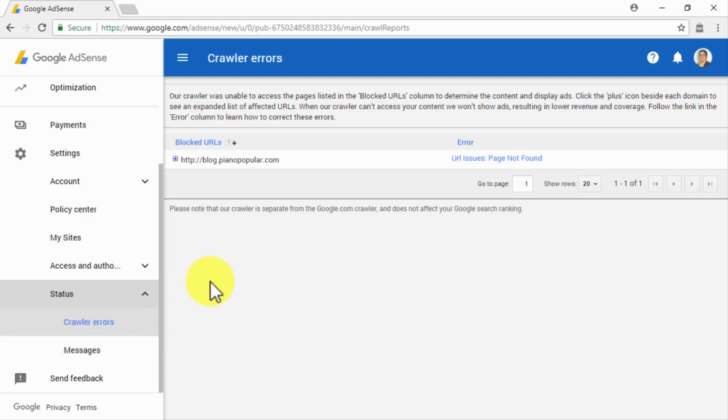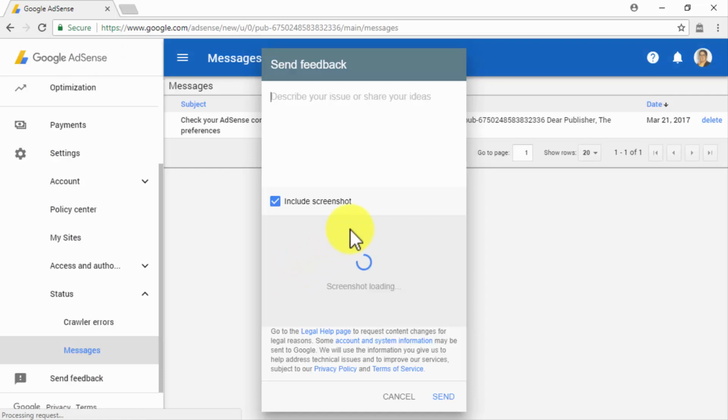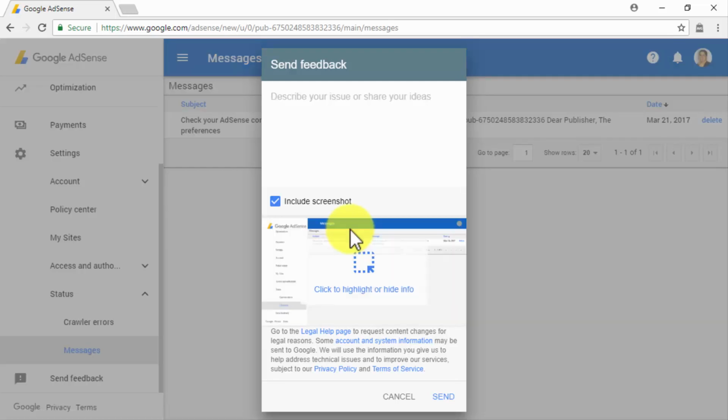You will be able to access two sections from this tab, the Crawler Errors section and the Messages section. In the Crawler Errors section, you will be able to check whether you have crawler errors, such as when crawlers are unable to access content on your URLs, as well as recommendations to fix said errors. Now, over the Messages section, you will be able to check messages from the AdSense team. The last tab on the left-hand menu is the Send Feedback tab. By clicking on the Send Feedback tab, you will be able to send Google a direct message to describe an issue with AdSense or to give them feedback about the platform and related products.